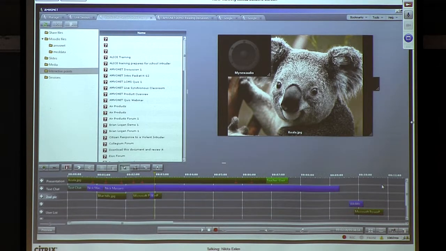Or it could be used to actually create a lecture right after you create it inside of AmnotVet Connect. There's a lot of stuff you don't like in it. You can cut all that stuff out using this tool and move around your interactive points after you do that so that everything's in sync and so on.